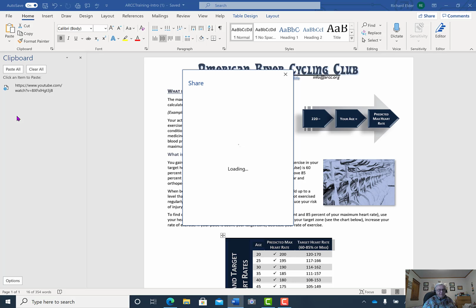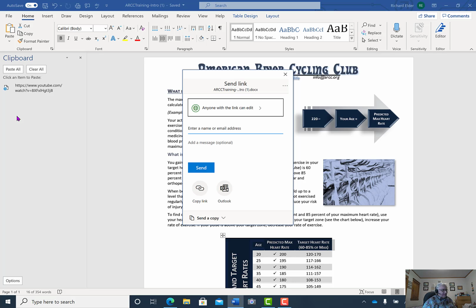Let it load. And some of this will depend a little bit on your internet speed. That should look just like the picture in your book. Anyone with this link can edit. Yes, it does. And now type in the email address for the person you're going to send this to, which in this case I'll send it to. I have an independent Gmail account that I use for this class. I'm going to send it to myself, at rwelder@gmail.com.